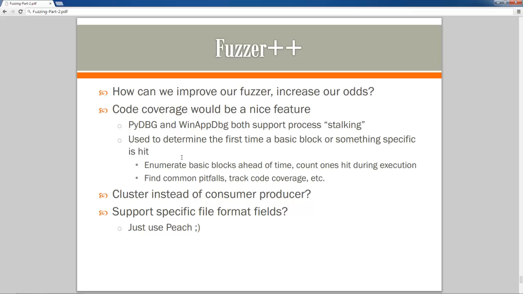It says make this a cluster instead of a consumer producer, and that's sort of what the new version up on GitHub is currently. It's distributed and communicates over the network, still following the incoming and outgoing queue, but it's distributed. And you could also add support for specific file formats and fields instead of the way it is currently. Or you could just use Peach for specific file formats, that is.